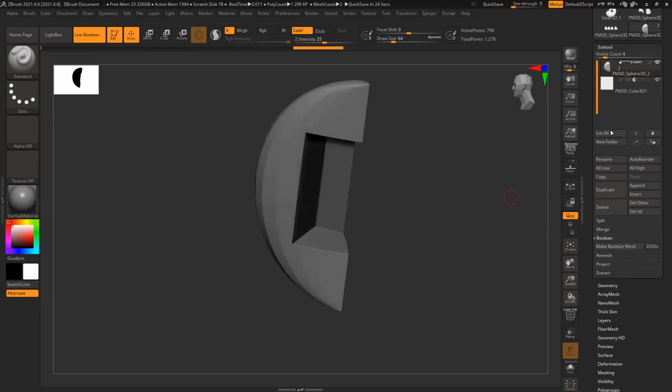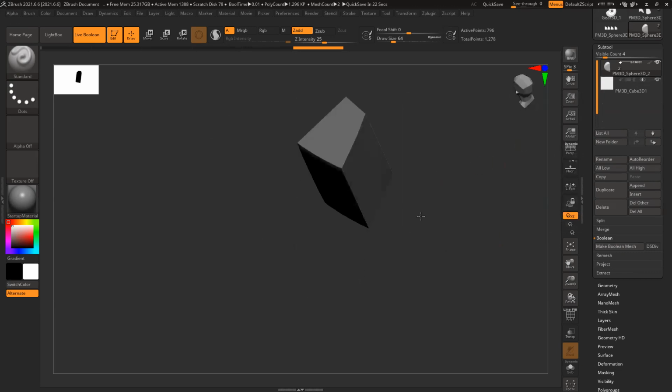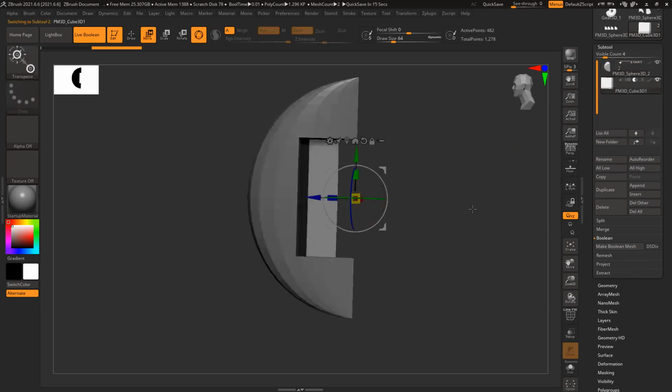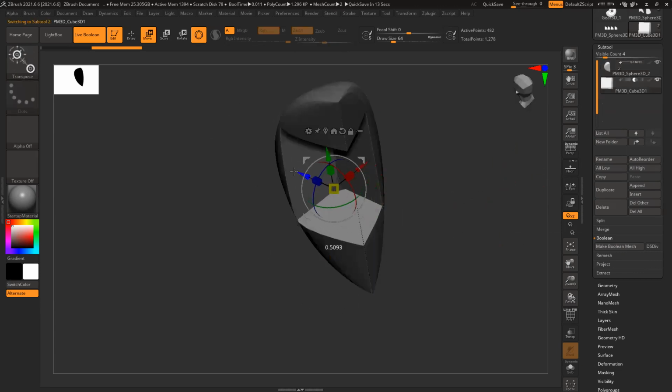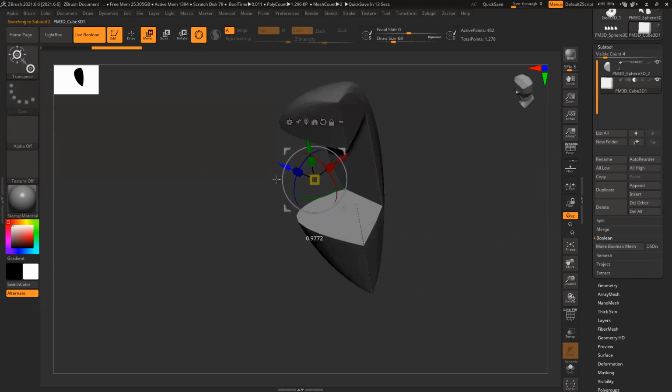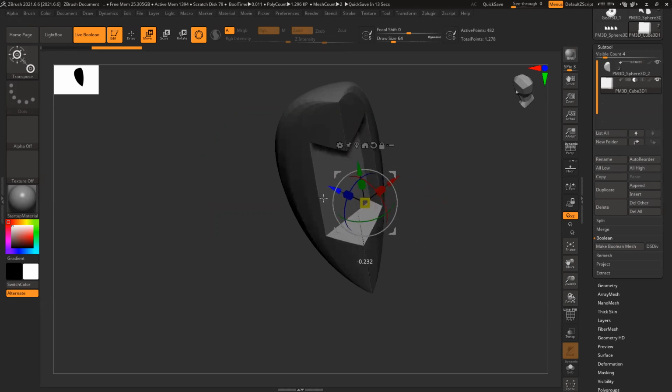Subtract, it will subtract the model. Intersection, only the intersection part of the model, like this. I can see. And the best part of this tool is I can move the model also in real time. I can move the model and create whatever I want to create.